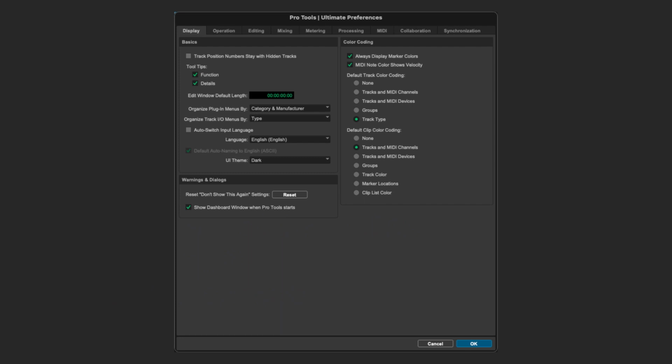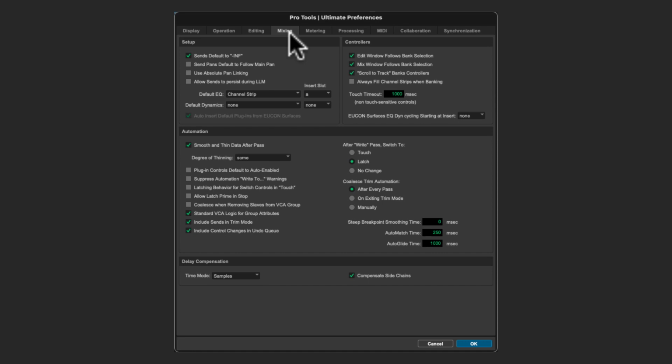Go into your preferences, go to the mixing tab, and then just check at the very bottom, compensate sidechains, click OK, and you're done.